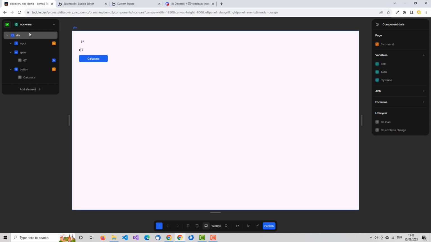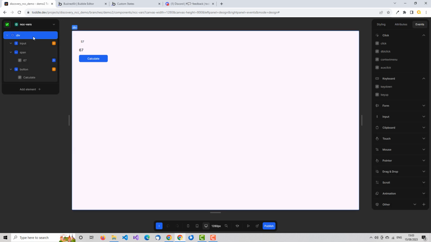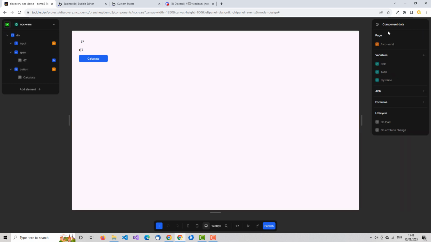Now, one of the other major differences I should point out is that with variables, they're only available on pages, on the page level. So in Bubble you can actually add custom states on different elements, but people generally keep their custom states on the page, and it's just in Toddle you don't have a choice about that. You've got to keep that on the actual page itself.